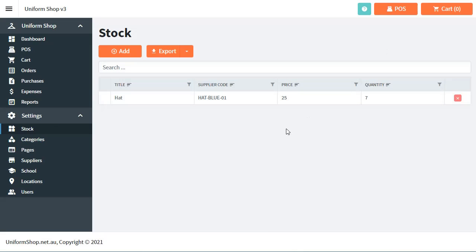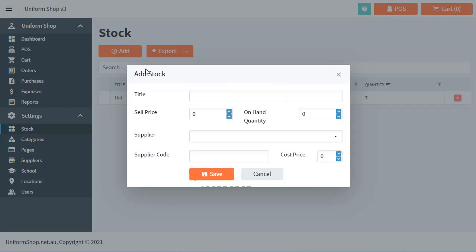So the next type of stock is size stock. Say pants, shirts, dresses, they come in different sizes, size 10, size 12, size 14. So you don't want to have a different stock item for each separate size. This system allows you to just create one stock item and specify the different sizes it comes in.